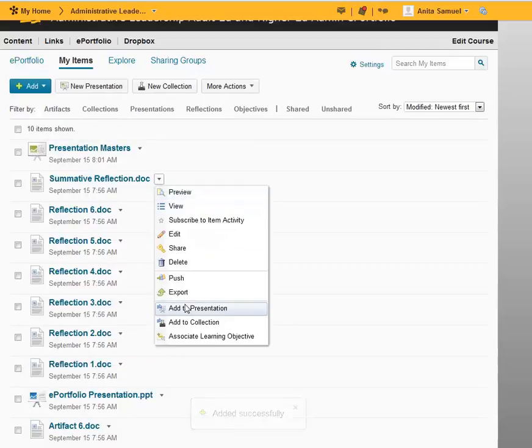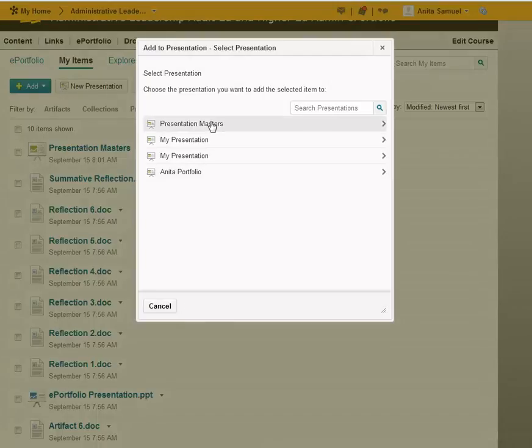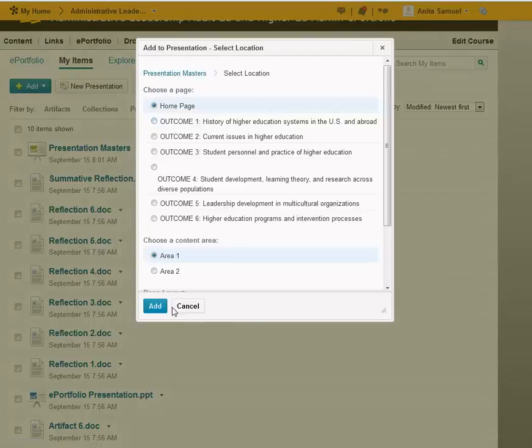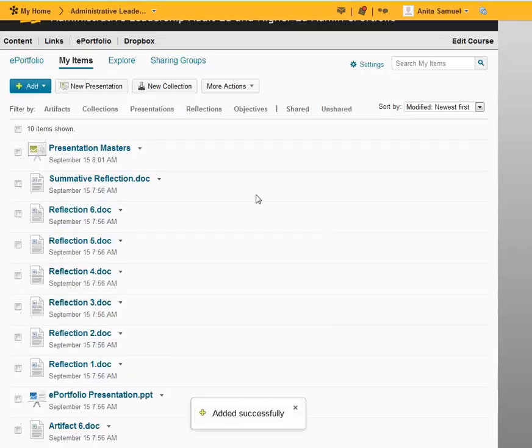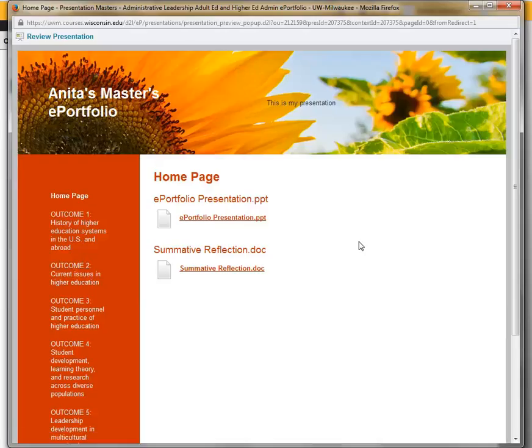Summative reflection, add to presentation, and add. Okay, let's take a look at it. And there they are. So now to this you can also add your resume, and you're all set. This is your ePortfolio now.